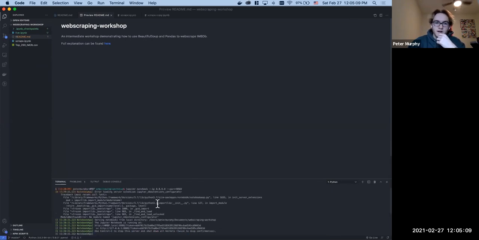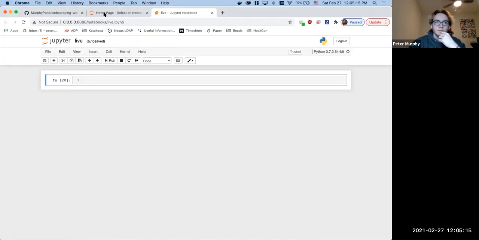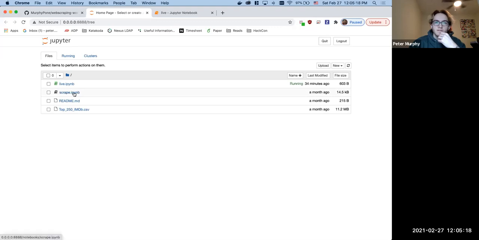So once you fire up your Jupyter Notebook server, you will get, not Slack, don't show me Slack. It'll take you to a page that looks like this. Here I have the source code that we're going to be walking through, and I'm just going to do it live in this blank notebook over here.